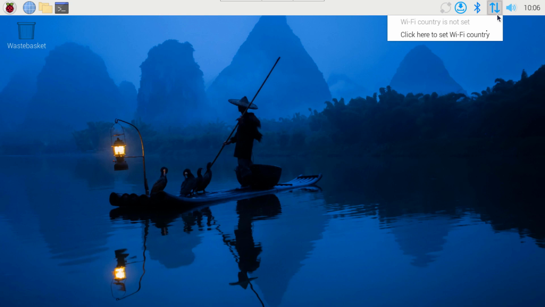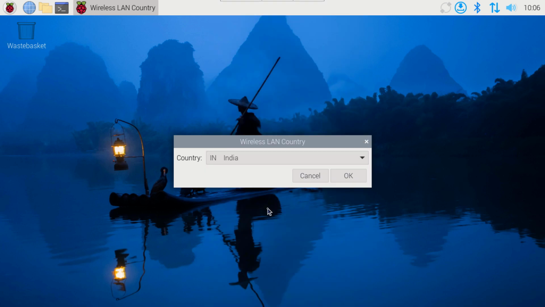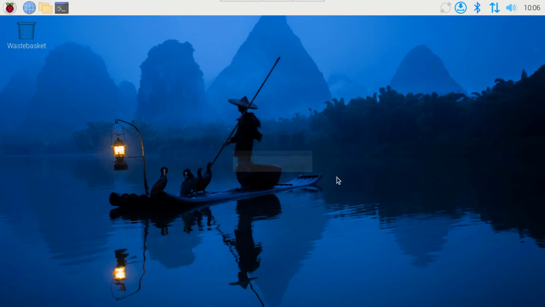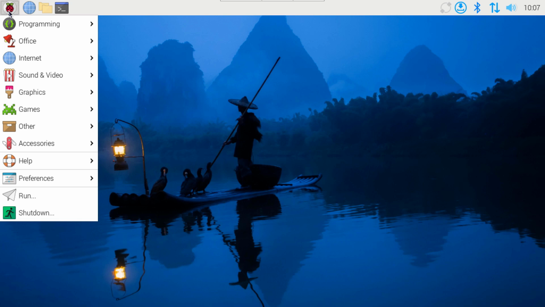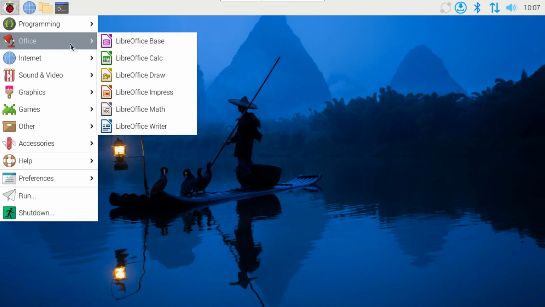Now let's click on this and we can set the Wi-Fi country over here. For me it is India. Click on OK. From here you can make use of Bluetooth, and if you want to connect to the Wi-Fi, then you can click here to connect to the Wi-Fi. And here we have all the options that are available in Raspberry Pi. We have programming, Office, and under Office we have LibreOffice pre-installed in it.